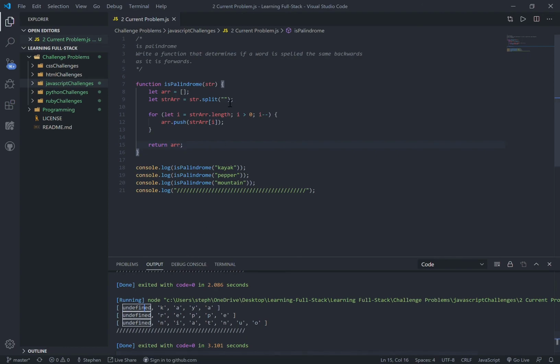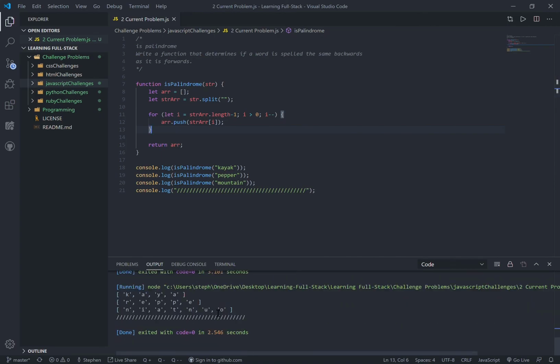Okay, we're getting undefined, so that's here, string array.length. So it's trying to give the index of .length, which doesn't exist because length is always 1 longer than the index values, so we need to minus 1 here. That should take care of that undefined. Yep. Okay, and so let i equal string array.length minus 1. So we're missing the K here, missing the R.